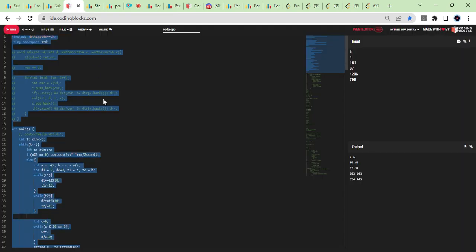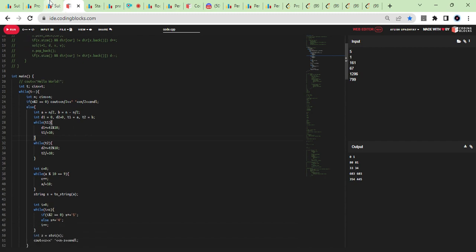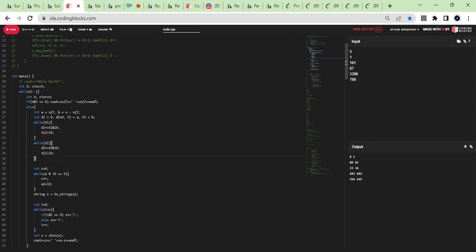Actually, you don't need this D2. Why you don't need this D2? You don't need it because you are not doing anything with the sum of this. You just need this D1 to get to know why you need this D1 also. Yes, you don't need that D1 and D2 actually.